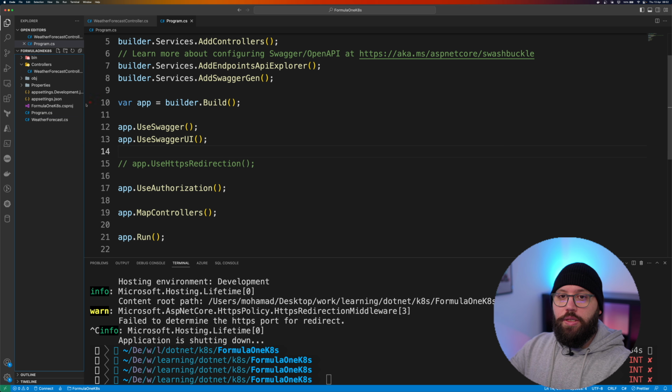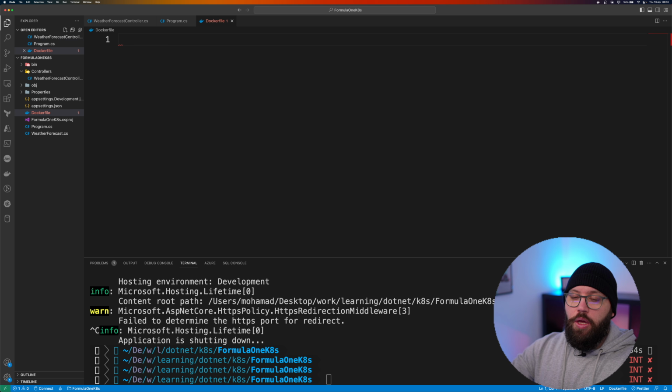And what I want to do here is in our root directory, I want to create a new file. And this file, I'm just going to call it Dockerfile. Pretty straightforward. I'm not going to be delving into how Docker works in the background. I have a different video which explains how everything works within Docker.